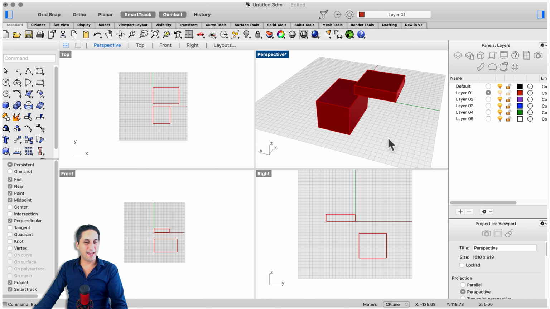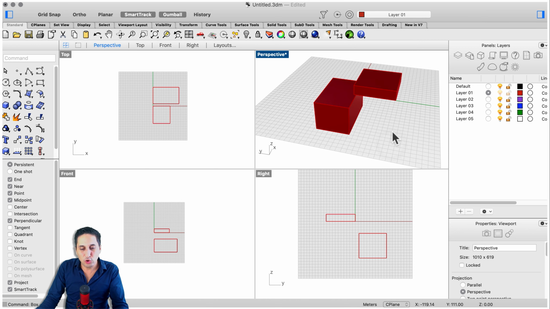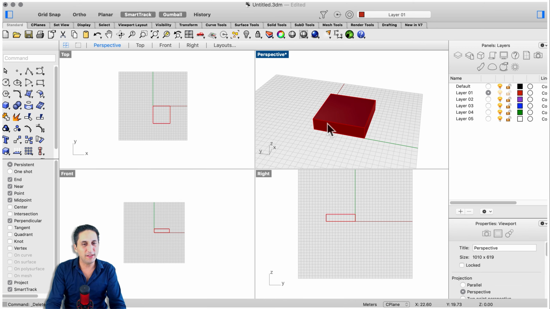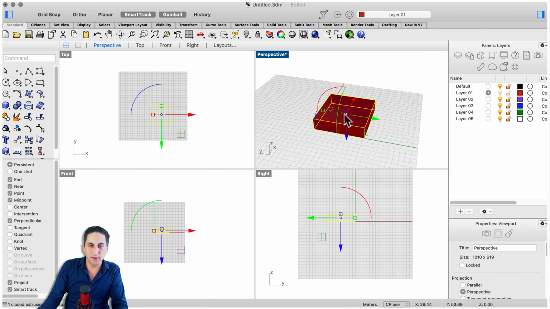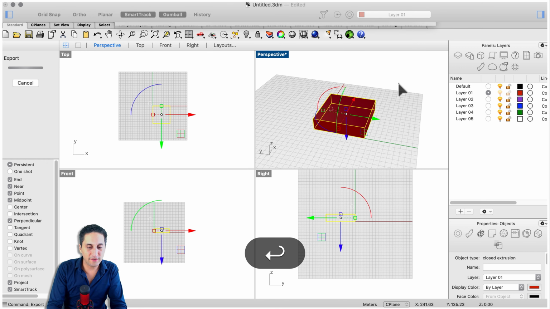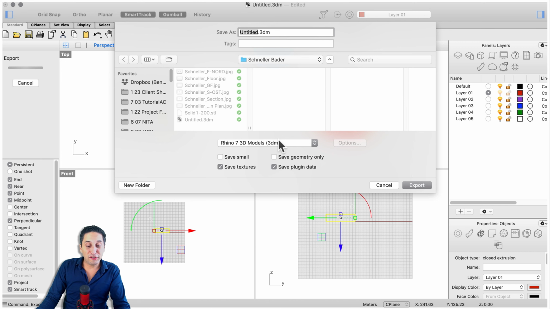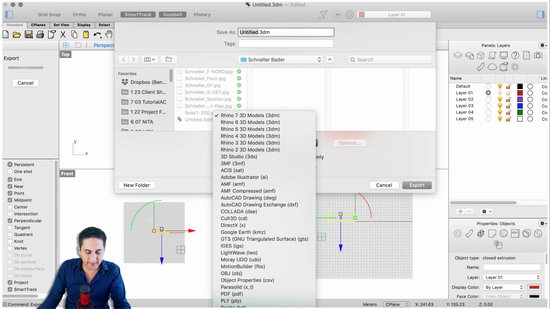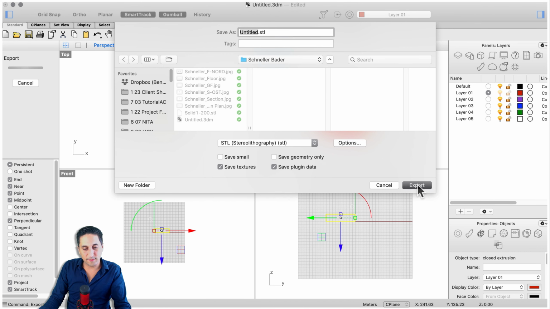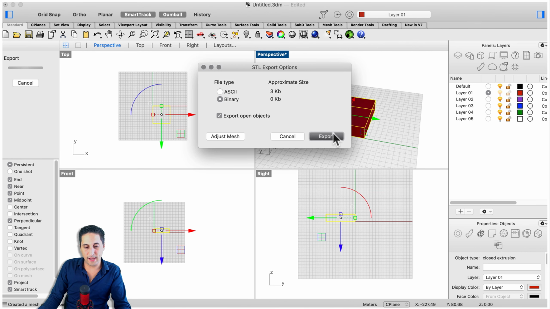Next up, and last for this one, is how do we export this particular object as an STL to be 3D printed. So first up, we're going to select it. Then we're going to start the command that's called export, enter. Then make sure that you select the type of this file as STL. We scroll all the way down until we find STL. Here it is, stereolithography, and then we say export, export, and export.